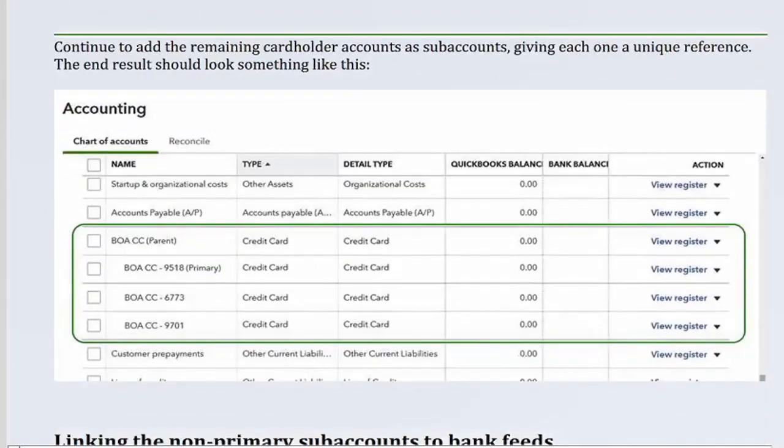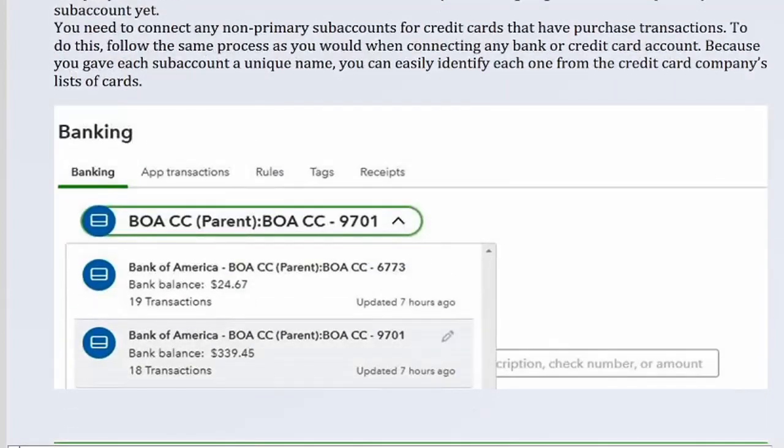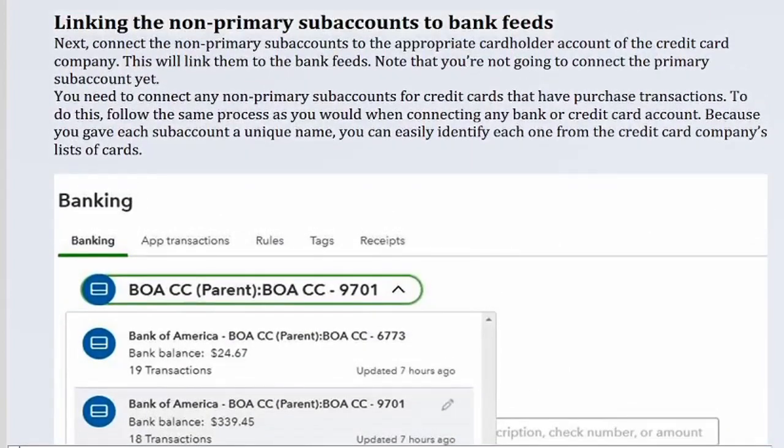Continue to add the remaining cardholder accounts as subaccounts, giving each one a unique reference. The end result should look something like this. Linking the non-primary subaccounts to bank feeds.